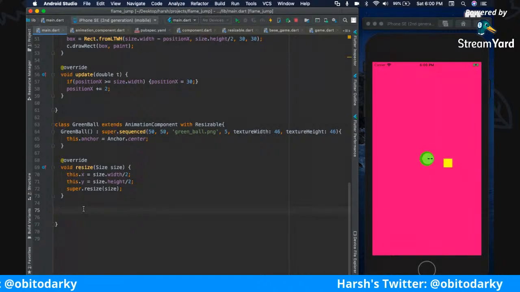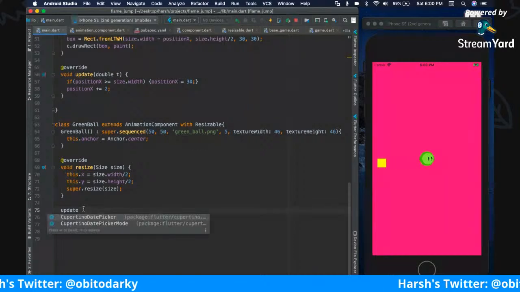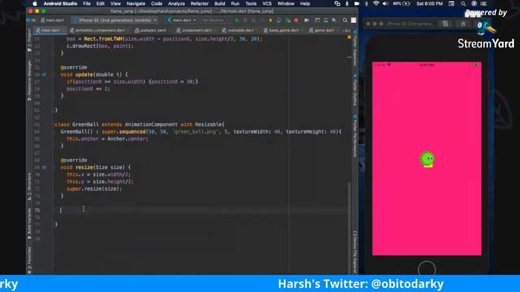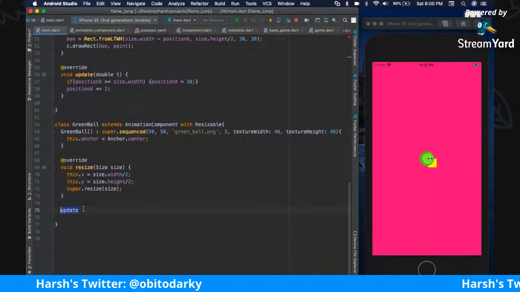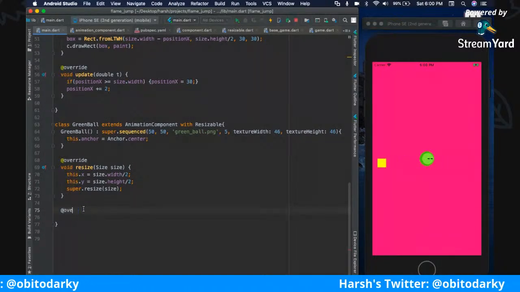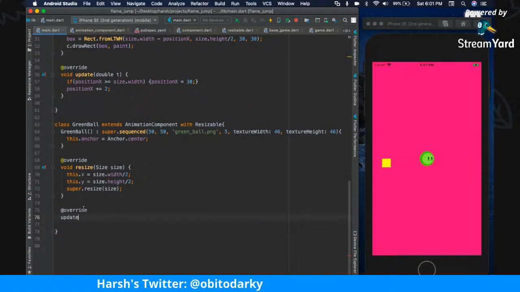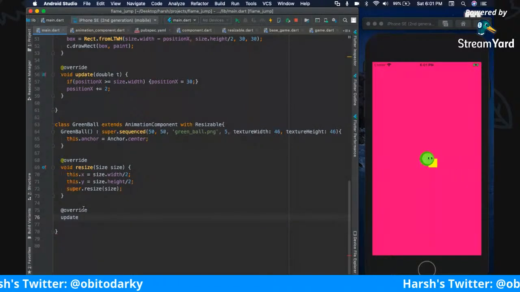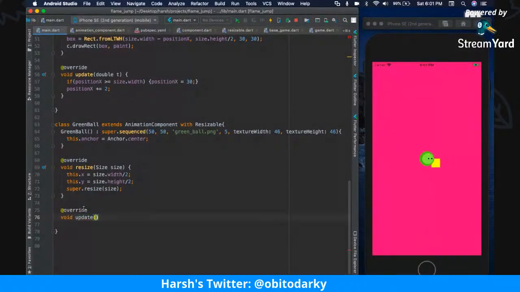So first of all, I'll add an update method. I'll override the update method. That's for some reason. Okay, I'll just clear this.